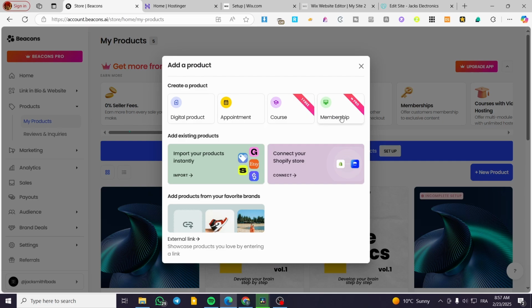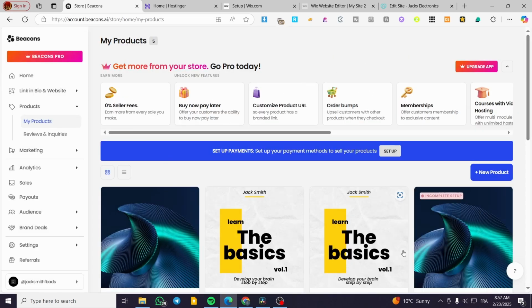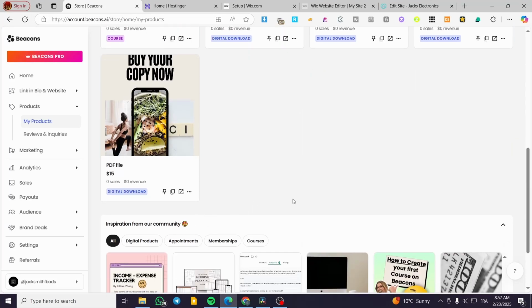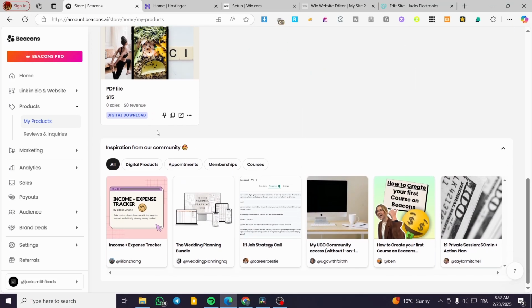But for courses, you're limited to one course on the free plan, and memberships are not available on the free plan. You can also connect your Shopify store if you have one, and you can import products from Etsy, Gumroad, Cash App, and more. Here, if you have set up the products, as you can see, I have put in some products.